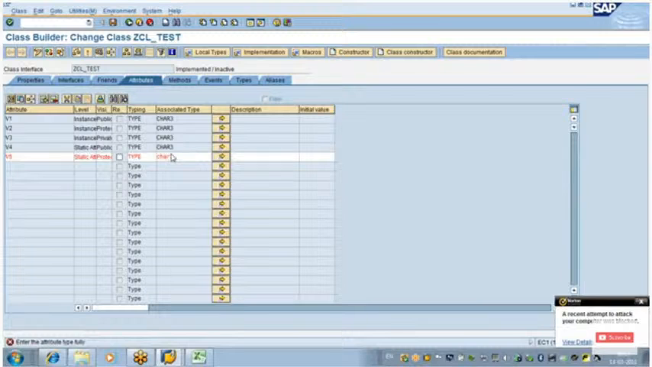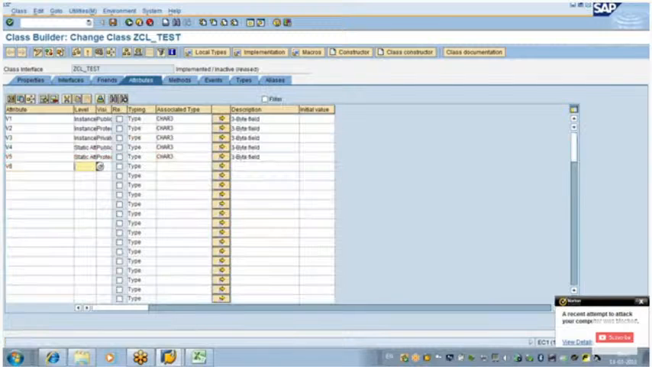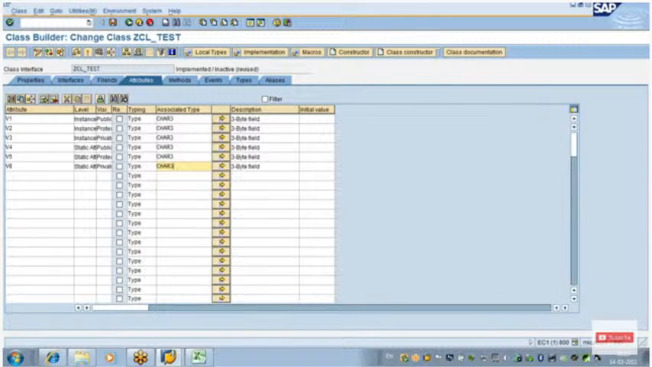And I will also declare one more variable, static private, private, like this. So here there are some initial values. I will put some value in this. I will put 10 here, 20, 30, 40, 50, 60. I will put initial values.